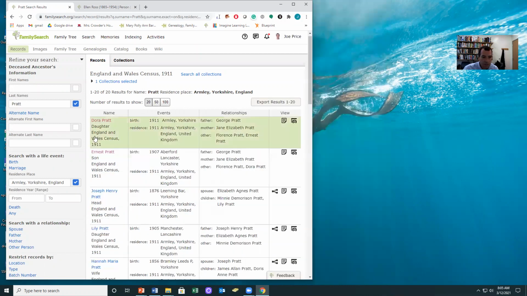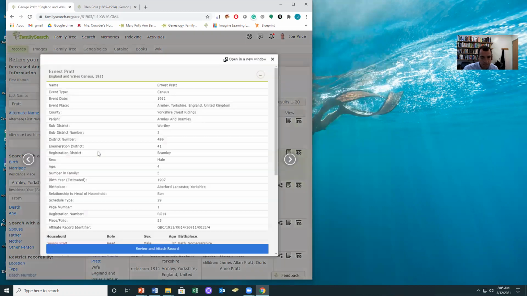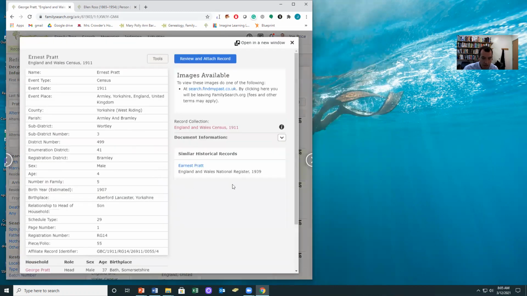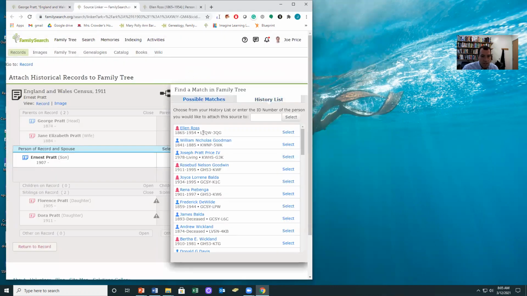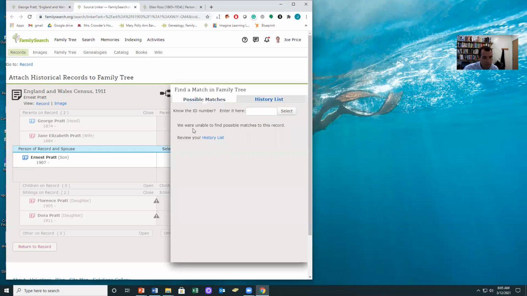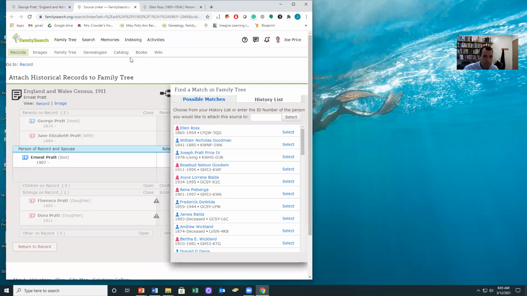Let me show you another example. Let's click on Ernest. So again, here we are on Ernest, and notice here he is in another record. Let's hit review and attach. And so that good news sign did not pop up. We can also hit possible matches. It says no possible match. So in this case, what we're going to have to do is something slightly different.